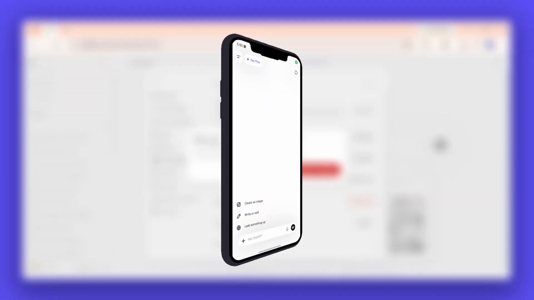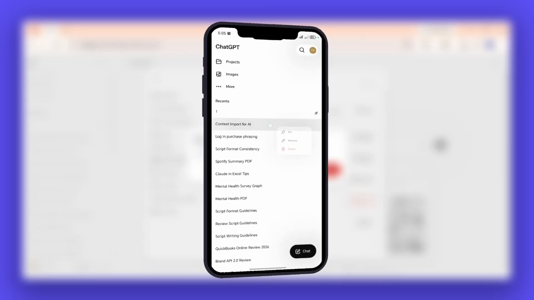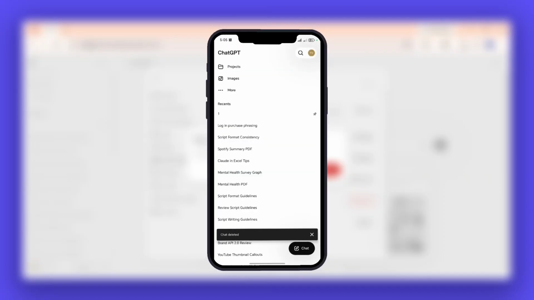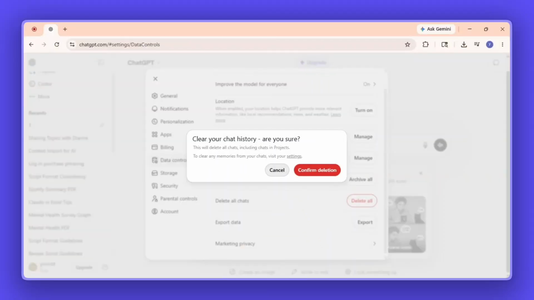On mobile, tap the menu, find the chat, press and hold it, then tap Delete in red. It's permanent. There is no recovery option.